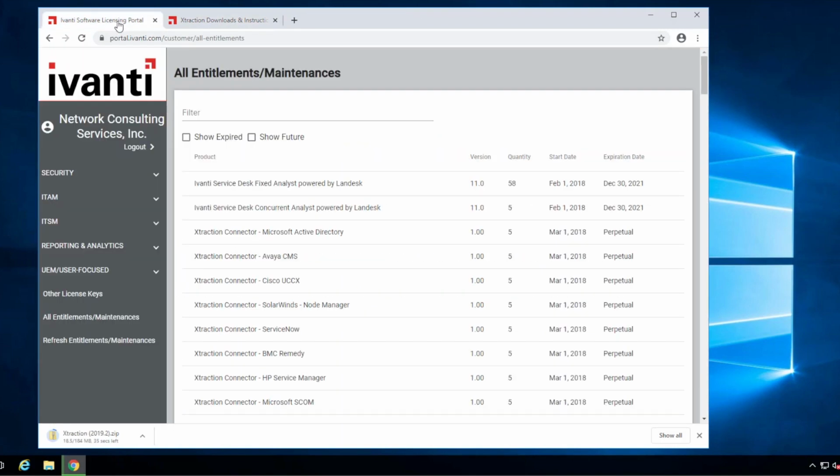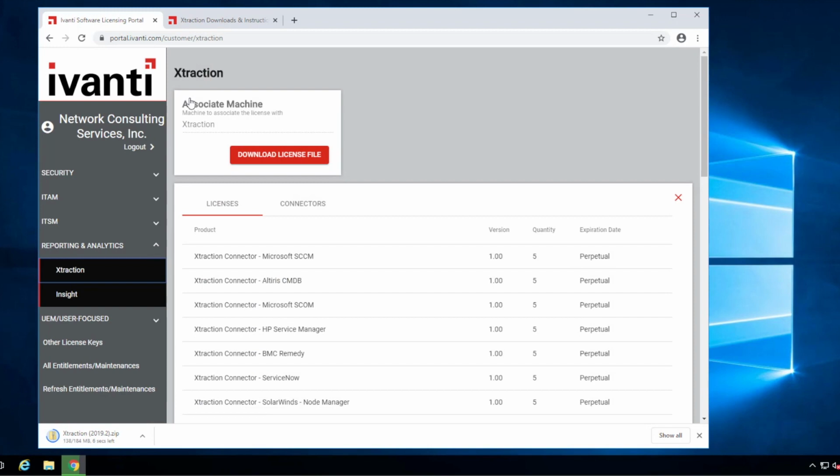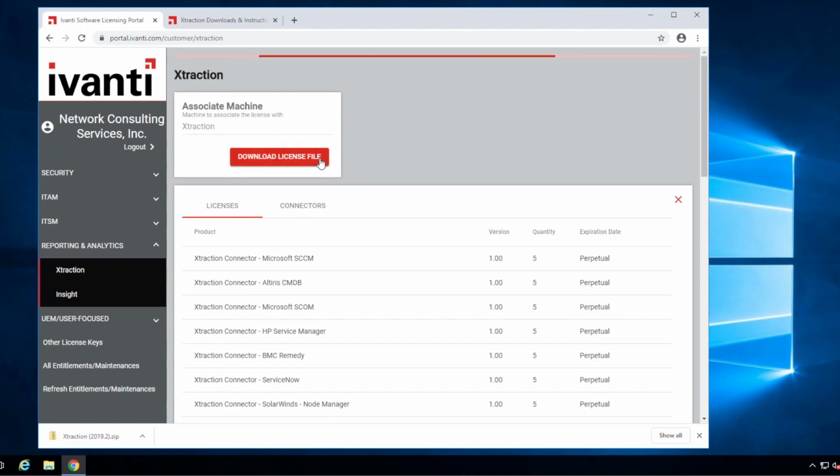The other thing we're going to need are licenses. So I've gone to portal.ivanti.com and I've logged in using what I would normally activate my core with. You can see here I have a list of all my licenses. I'm going to go to Reporting and Analytics and then click on Xtraction. You'll notice we have an option here to associate a machine. It's not an option, it's a requirement. I have a server called Xtraction. I've already done this. So I've put in the name here and now I'm going to download the license file.